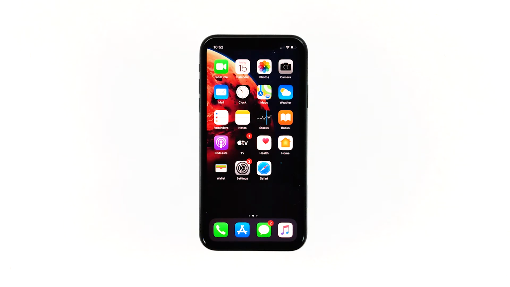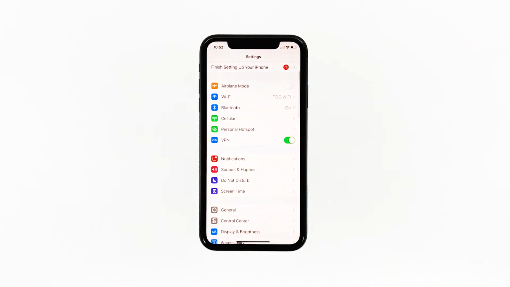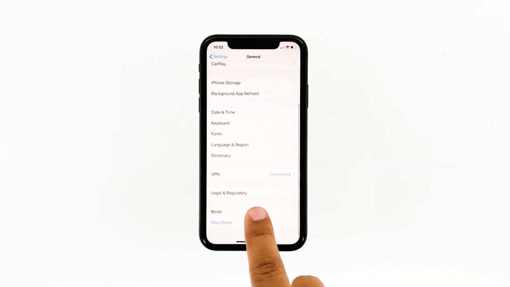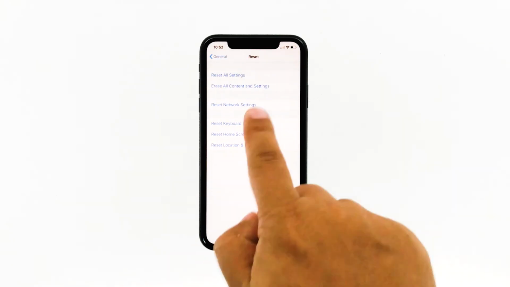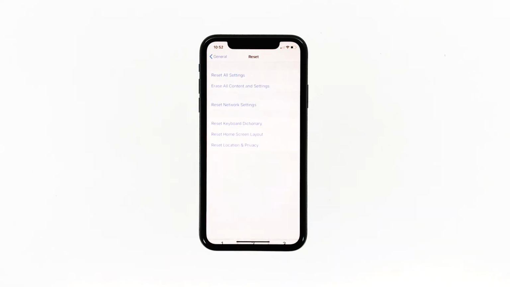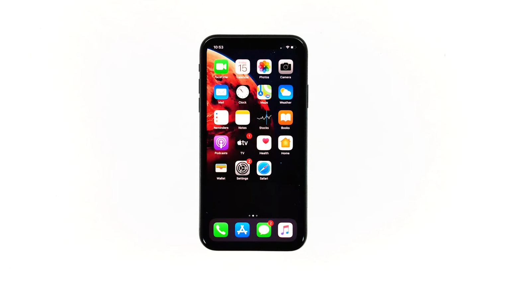Here's how it's done. From the home screen, tap Settings. Tap General. Scroll down to the bottom of the screen, and then touch Reset. Touch Reset Network Settings. If prompted, enter your security lock. Tap Reset Network Settings at the bottom of the screen. Your iPhone will reboot after this. Once it has finished rebooting, try to see if the problem is fixed.